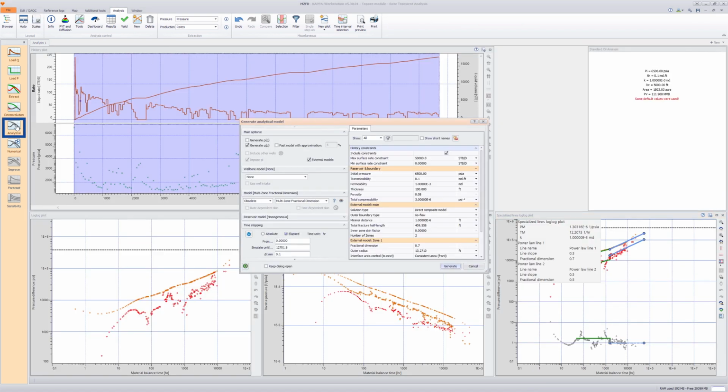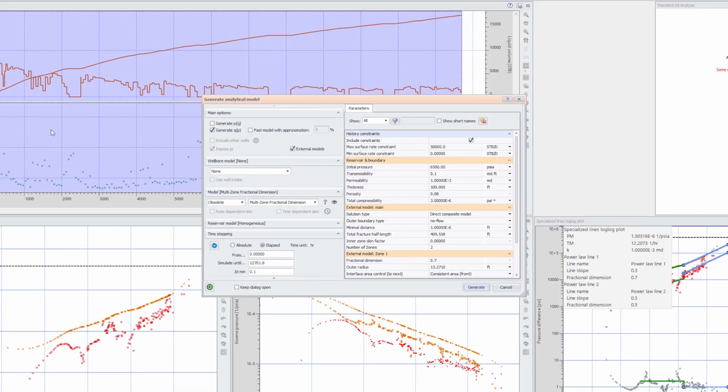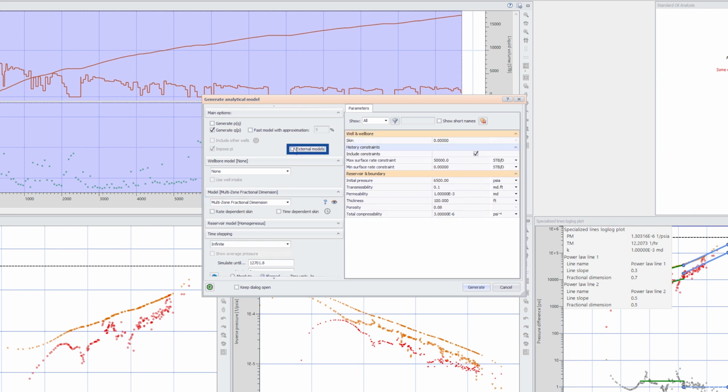Click on Analytical in the Control panel to access the Analytical Model dialog. The external multi-zone fractional dimension model is already set up, with its parameters on the right-hand side of the dialog. This external model now belongs to the obsolete category as it was made internal in version 5.30. Disable the External Models option.